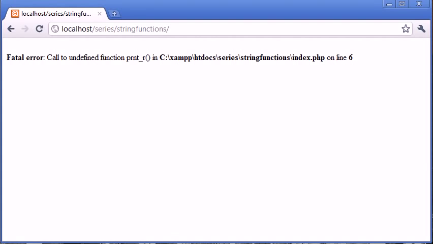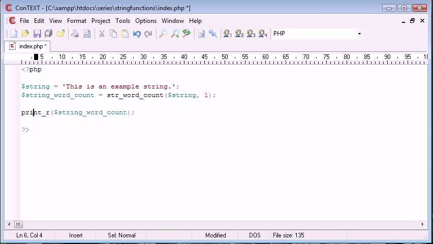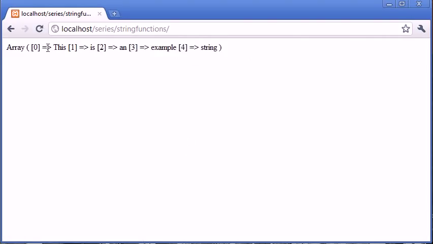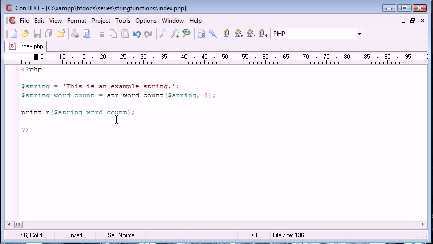Oh, spelled that wrong. Okay, so print_r, let's go back, refresh, and now what you can see is we've got 0, 1, 2, 3, 4, and all these keys that we've been returned equal the words that we have. So we're not using an associative array here, we're using just a normal array, and we've got this is an example string without the full stop like I mentioned earlier. So that's how we're going to put our results into an array.